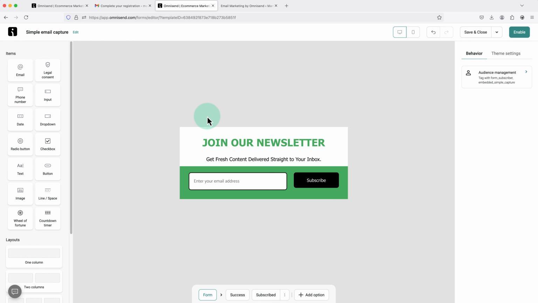Then we can click and drag more items into the form if we like, and the options will always be on the right. I'll link to a few tutorials and resources underneath that will explain each of these in more detail. But I'm just going to leave mine as it is for this example.